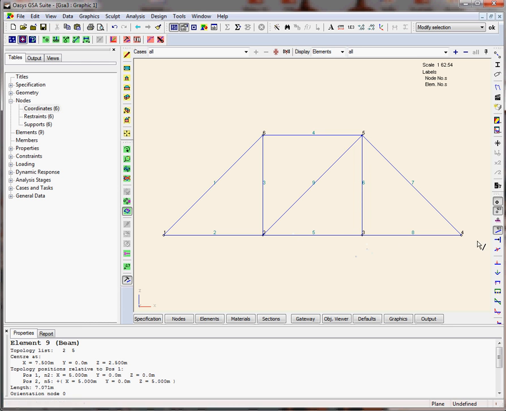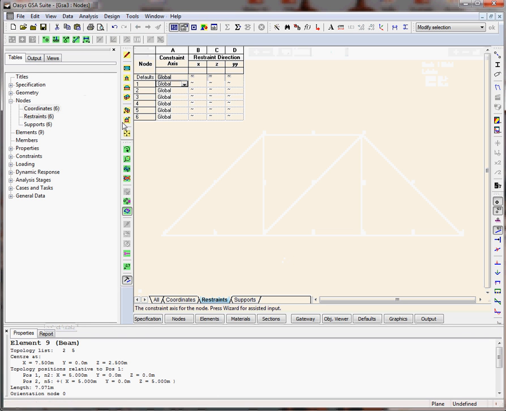The next step in this process is to generate the supports. So in order to do that, from the gateway menu, you can go to nodes, and then you can go to restraints. And in order to know what nodes to define, you can either refer to the figure, or you can also refer to table 2. And if we go to table 2 in the handout, you'll see that the nodes that are restrained are node 1 and node 4.